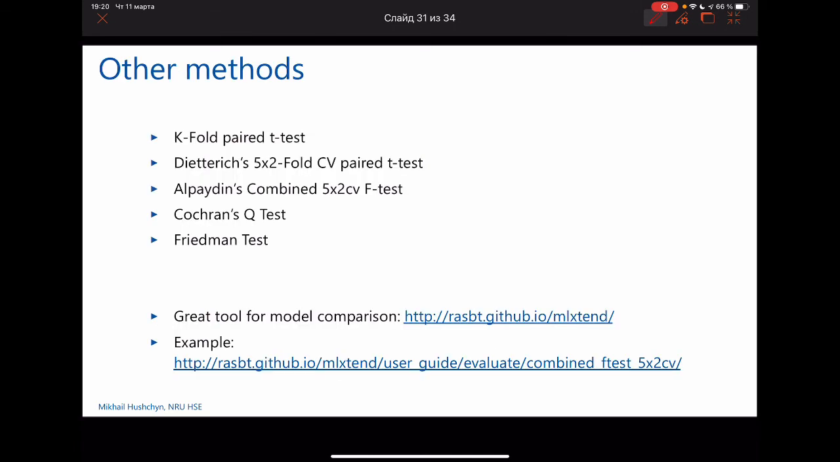There are many other methods that allow you to compare the accuracy of models, and there are a few examples, and there is a great tool that allows you to do this on your own, and you can explore this example, which uses the combined Dietterich 5x2 fold test.